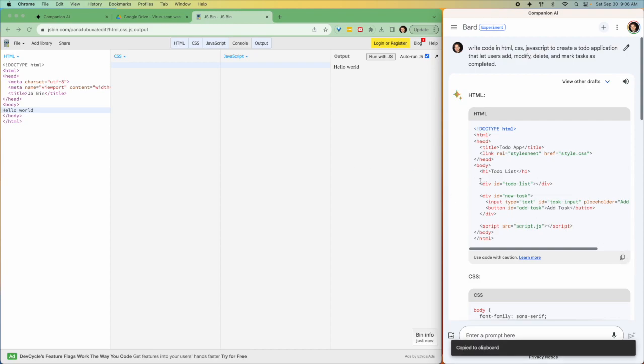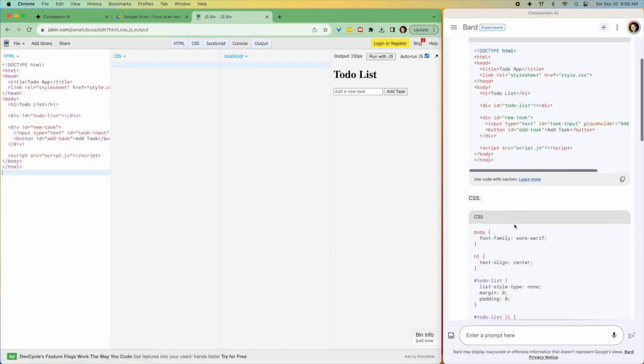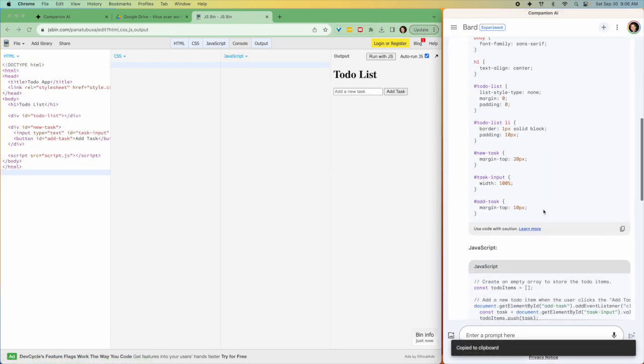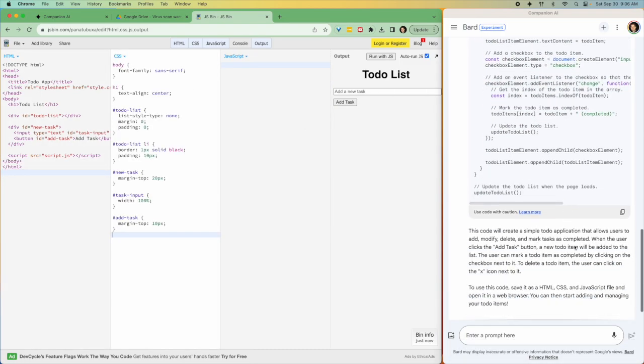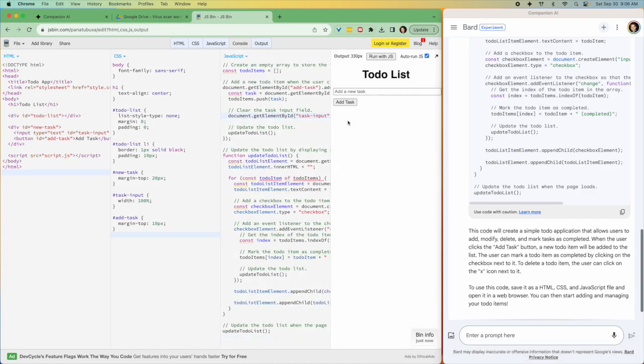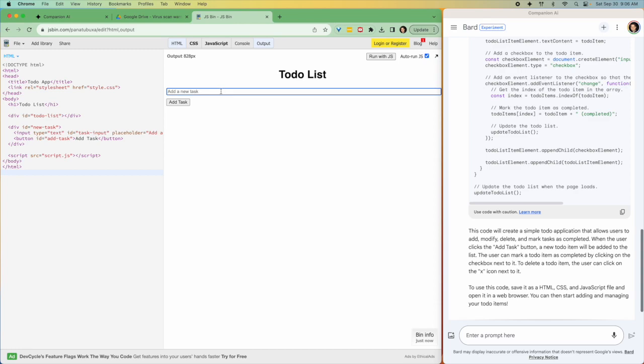But for this purpose here, I'm going to copy that HTML code and replace the one that is here. I'm going to copy this CSS code, go to the CSS tab, and paste it there, and I'm going to copy the JavaScript code, place it here, and then see if this runs. I'm going to hide the JavaScript, hide the CSS, and keep the HTML just for the structure of the application. My new task, let's add a task.